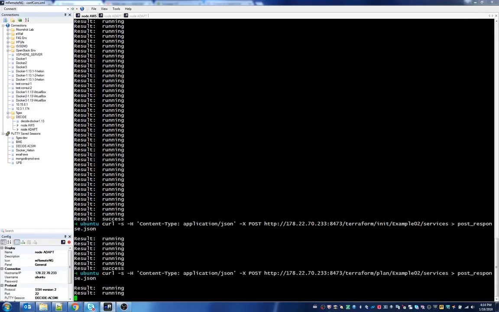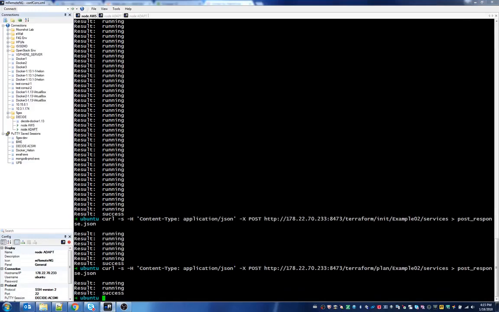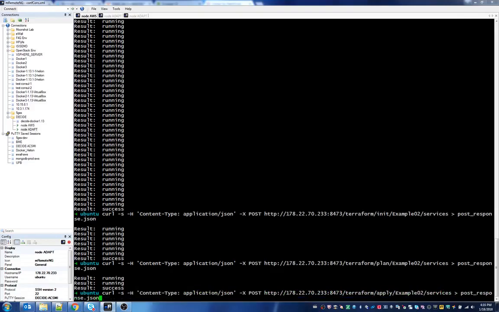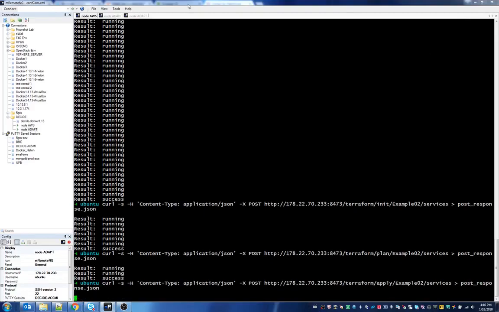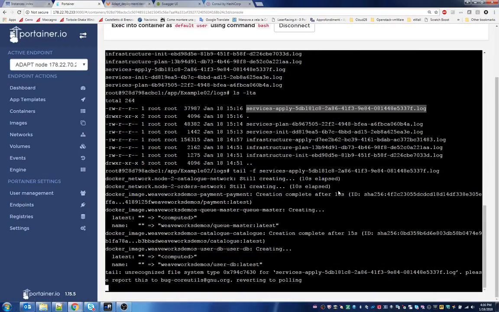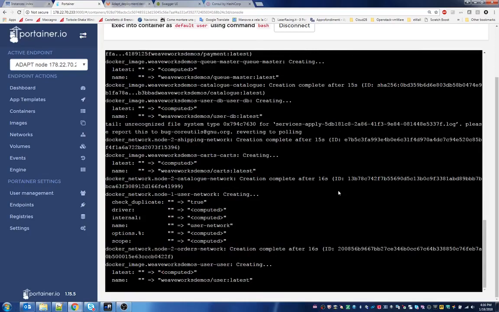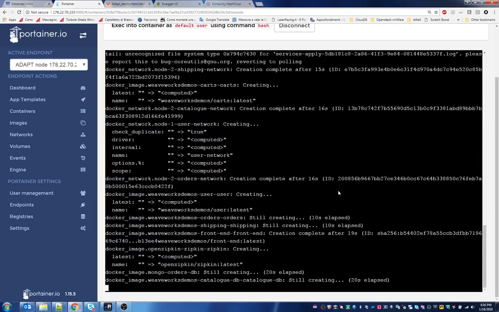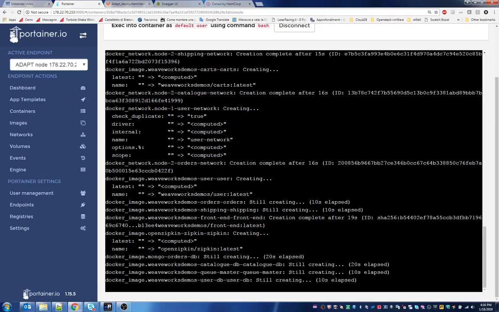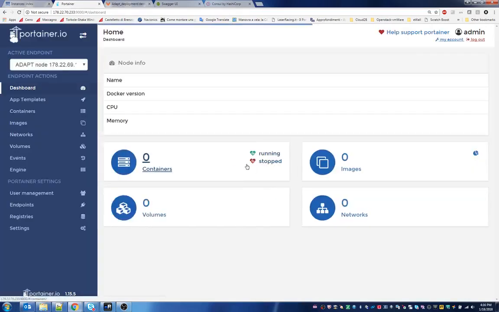Now that we have the execution plan, we can trigger the real deployment of the microservices by submitting the apply operation. This operation takes some time. In fact, for each microservice to be deployed, ADAPT instructs the Docker daemon of the target Docker node to download the corresponding Docker image, and to start a new container. While doing this, it also updates the console key value store with the relevant information about the new service created.